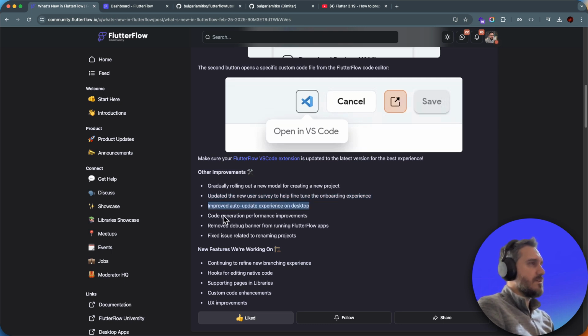Code generation performance. Remove the debug banner from running FlutterFlow apps. Yeah, that's actually a good thing because if you are doing screenshots or something like that, or if you're showing your app to someone else, it's kind of annoying to see that you are running in debug mode. If you're a developer, or if you're building in FlutterFlow, you know that this is debug mode, but it's kind of annoying to see that banner all the time. So I like that change, to be honest. Fixed the issue related to renaming projects.